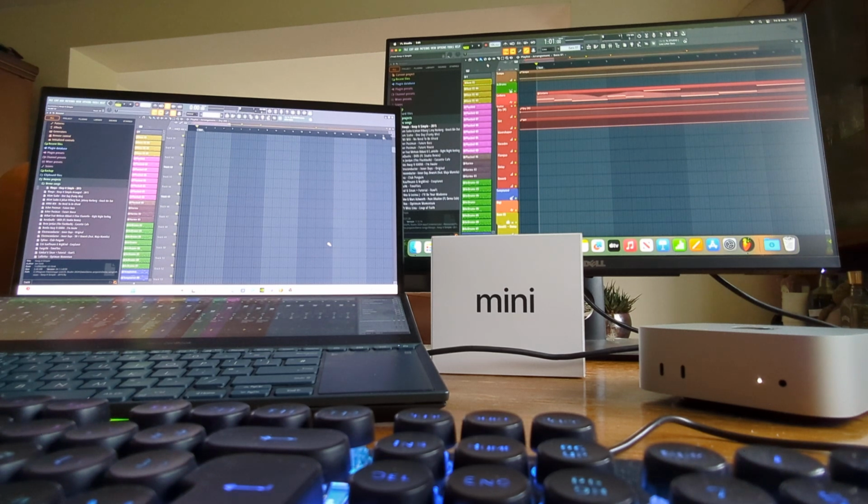But the first one is really my desktop driver, daily driver, I guess, which I've been using for a few years now. And it's the Asus Zenbook Duo, which does have some distinct advantages for FL Studio, which I mentioned perhaps at the end. I've mentioned it in previous videos.